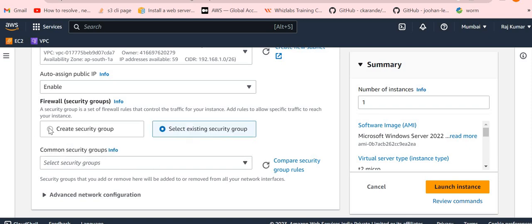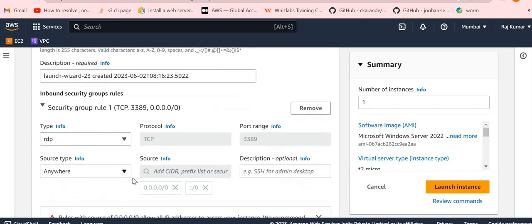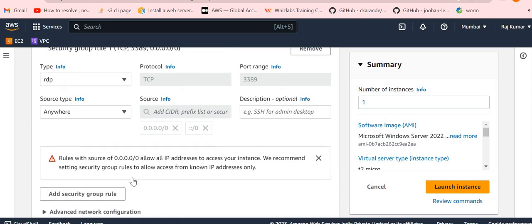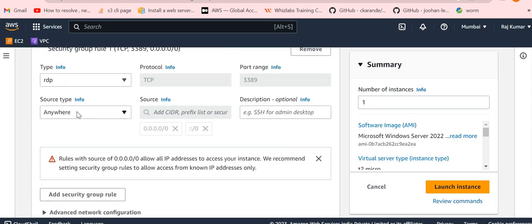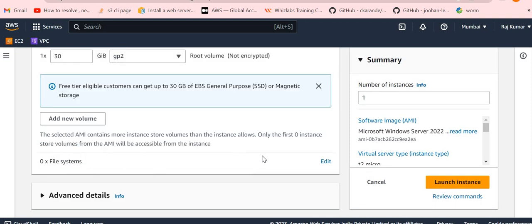Or we can create a new one. RDP is okay for us, and you have to keep your source type as anywhere, port 3389, type RDP. Configure storage, leave it as it is. Number of instances is 1. Click launch instance.